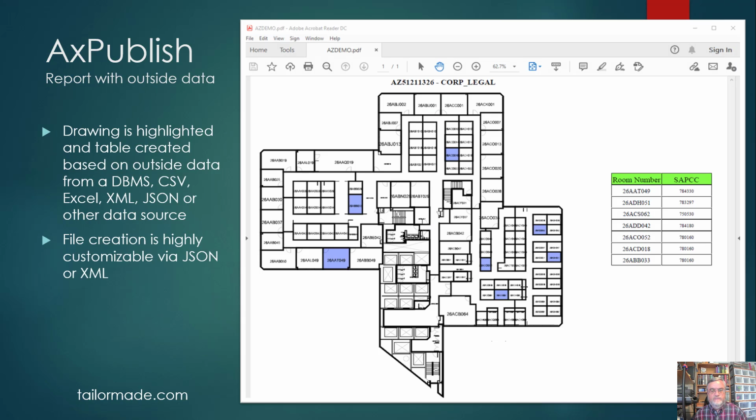AxPublish really shines when linked to data sources external to the drawing, like a database management system, Excel, or JSON file. This PDF page shows the drawing and the table of rooms used by a given department. The drawing is highlighted and the corresponding table is created alongside the drawing. The entire process is highly customizable via JSON or XML.